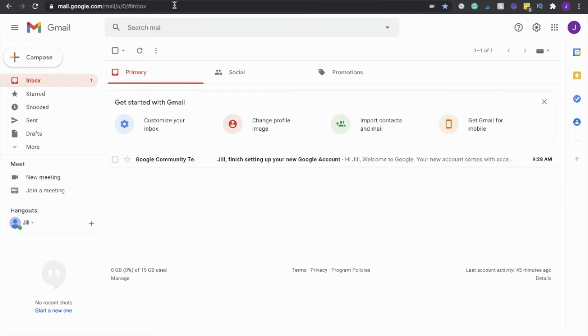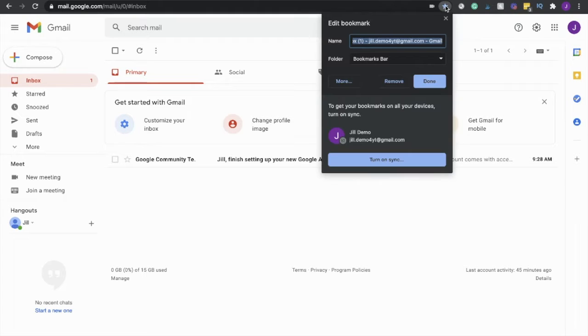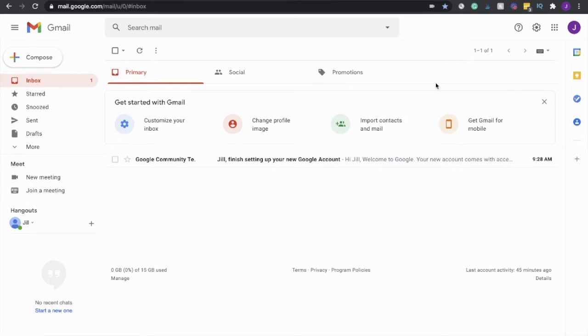So I wanted to talk about a few useful tips and tricks here right off the bat. For bookmarks, if you're using the Chrome browser, you'll click the star icon up here. Now I've already bookmarked my Gmail account, but if this is the first time that you're doing this, you can rename it to be anything that you'd like, and then click done. You can also remove your bookmarks from here as well. I'm going to click done.